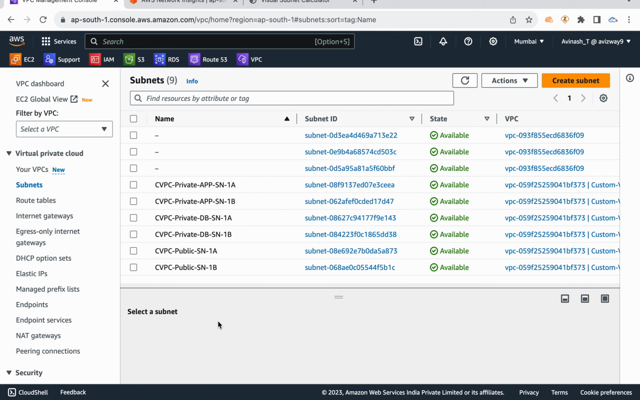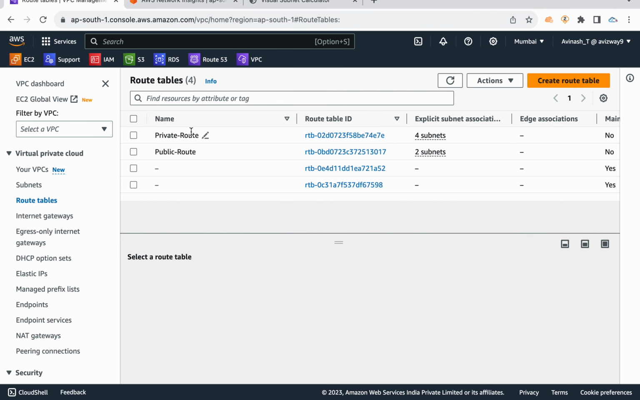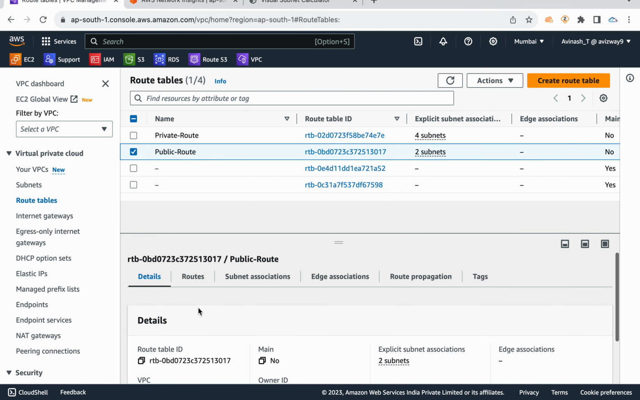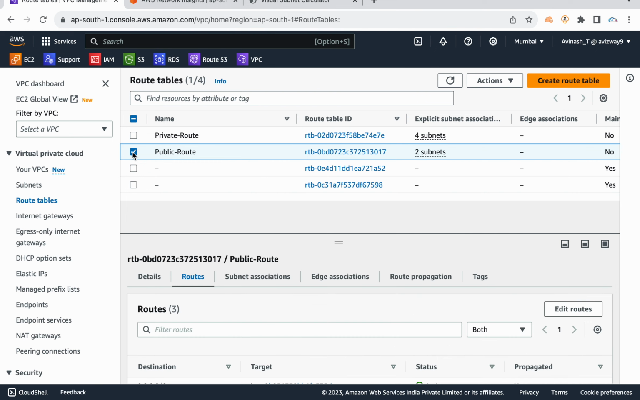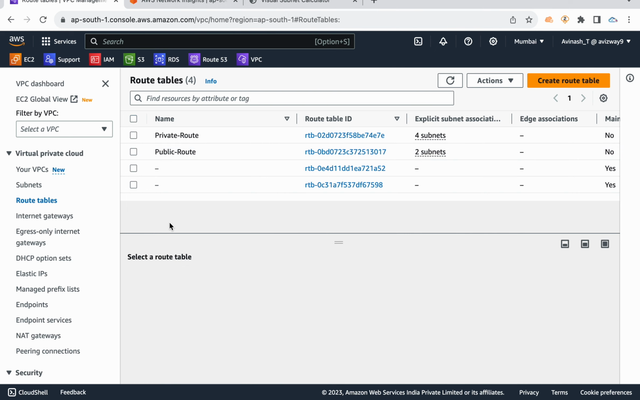How can they communicate with each other? All these subnets are part of route tables, right? So all those route tables have a route called local route. With the help of this local route, all these EC2 instances can communicate with each other. So that is a question you can expect on route tables.